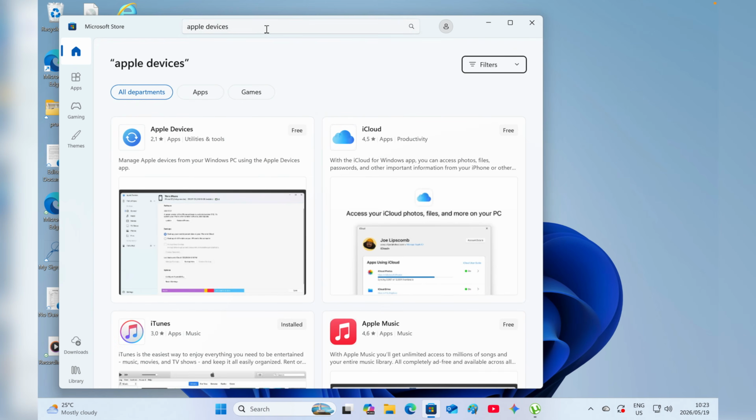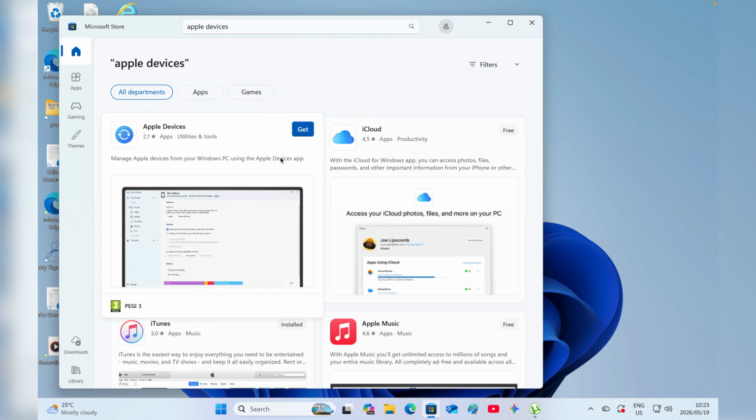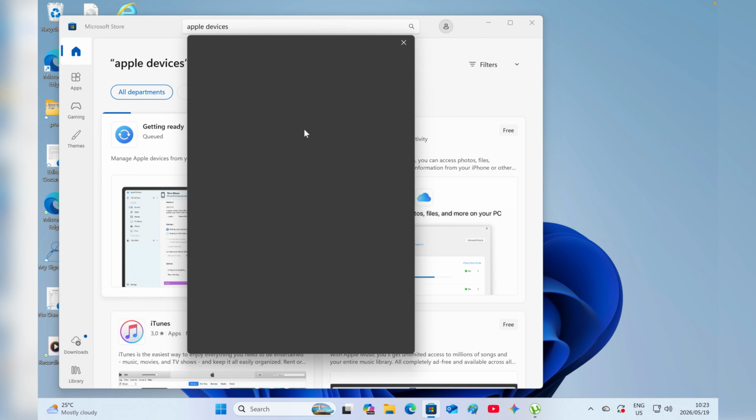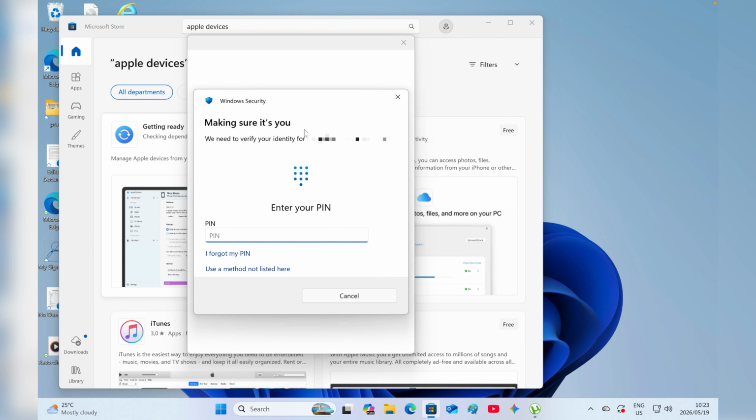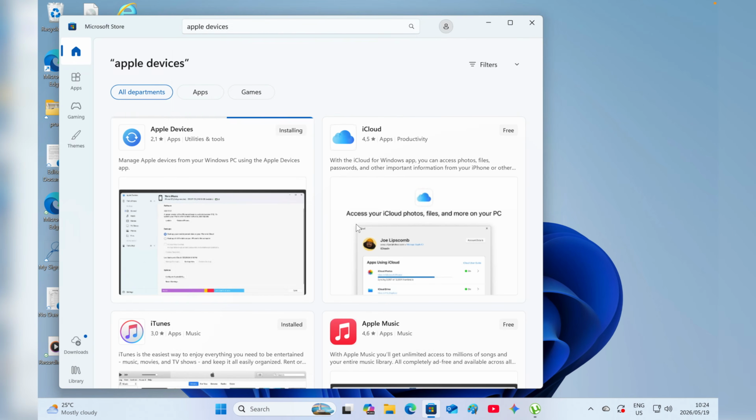There we go. Just wait for a couple of seconds and you'll be able to see this software known as Apple Devices, which manages Apple devices from your Windows PC using the Apple Devices app. Simply tap on Get, and in no time Apple Devices will be installed on your Windows PC. Just wait for a couple of seconds, let your Windows operating system do its thing and download the installation. Let me quickly type in my PIN here. There we go, it's now installing, and this should not take more than 5 minutes. Depending on your internet speed, it may take a little bit longer, but normally it doesn't take more than 5 minutes.